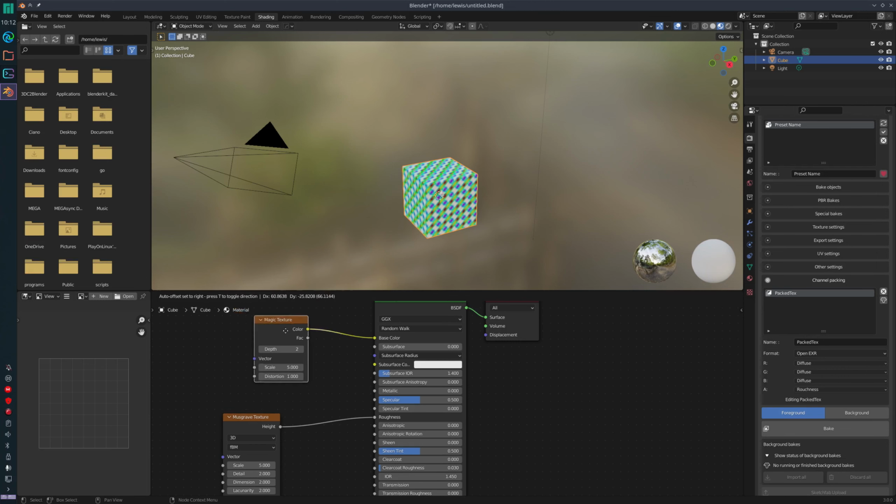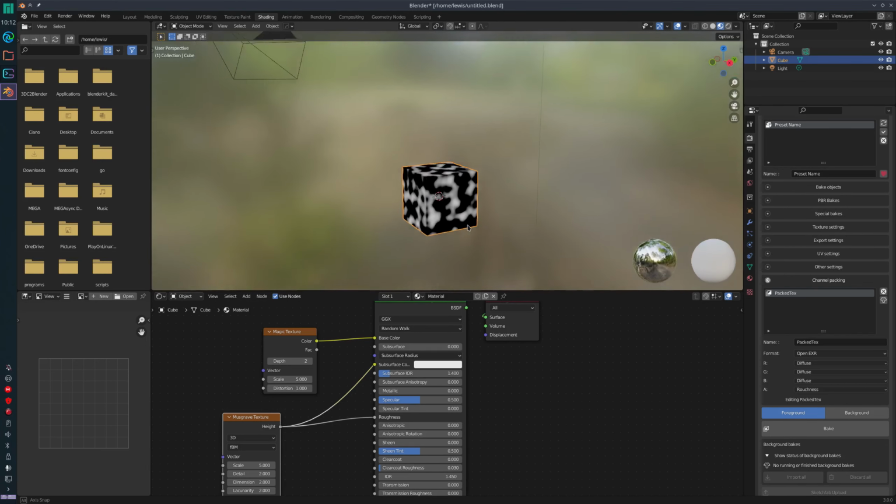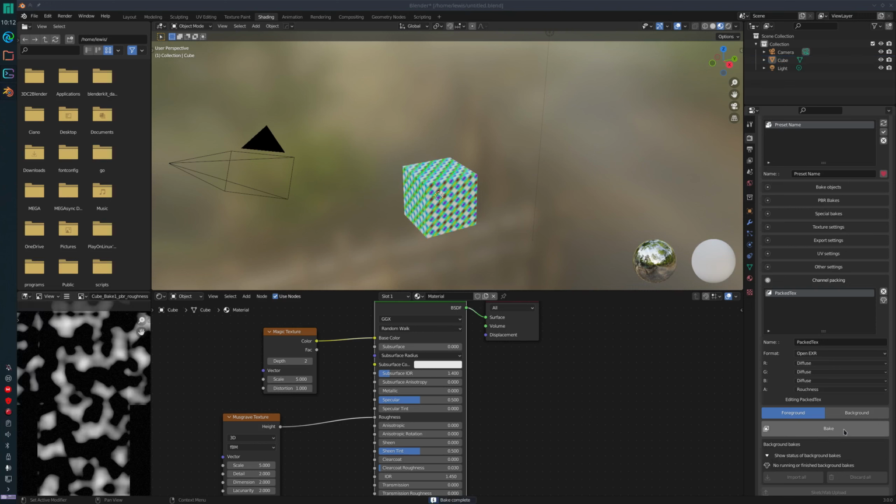Sorry, before we do actually, you can see that I've plugged a magic texture for some color into the diffuse socket, and into the roughness socket, just so we can see it, I've plugged a nice distinct Musgrave texture. So let's do that now. I'll just bake that quickly.